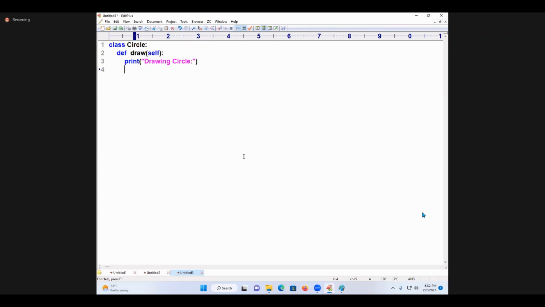Drawing circle. What is this called? Line number 2 is called the beginning, the heading. Line number 3 is called what? The body. Next, one more I am writing.